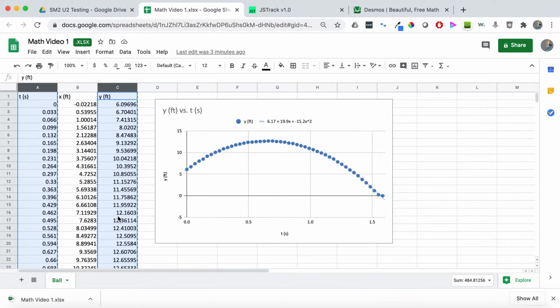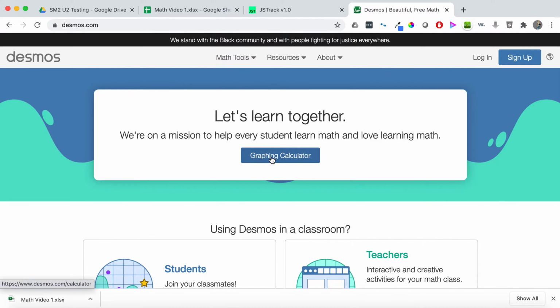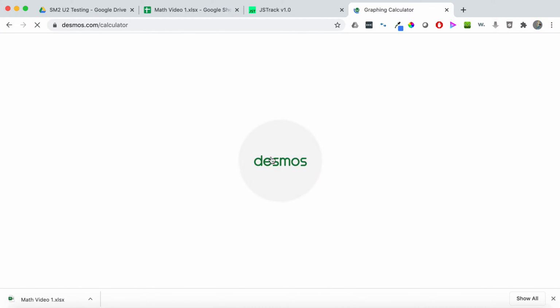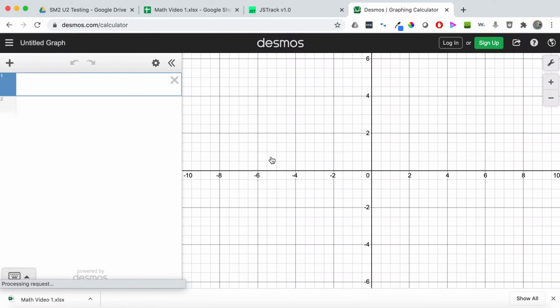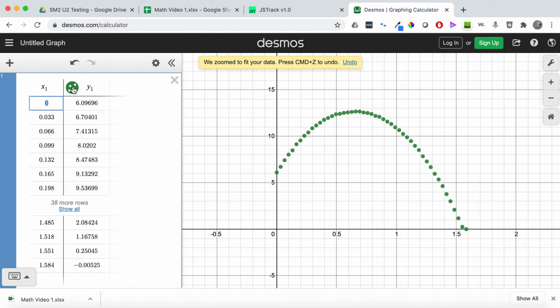If you don't know how to do it on your specific device, just do a quick Google search on how to copy. Okay, so we copied it to the clipboard. Now I'm going to go back to Desmos, go to Graphing Calculator, and I'm just going to click right here and paste, and it creates a table. You can look at all the rows if you really want to, but that's in our spreadsheet. This looks roughly like what's in our spreadsheet.